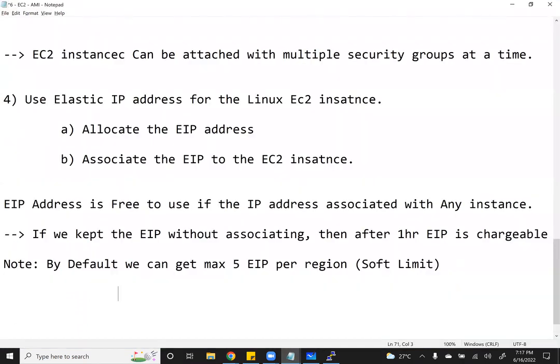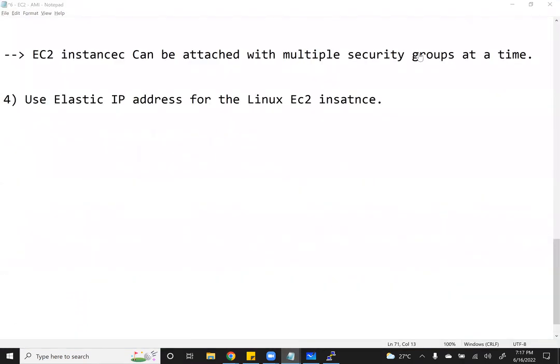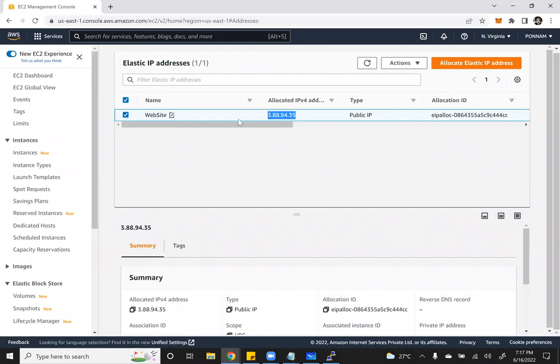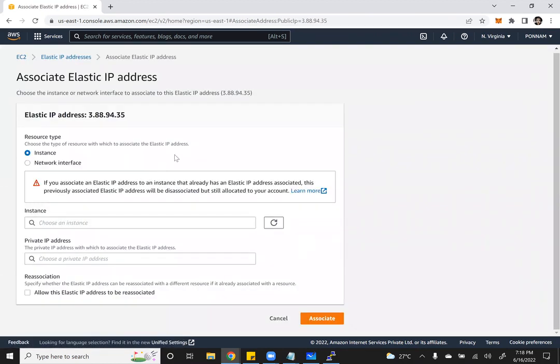Something is there. This is the one. And now we need to associate this IP address to your EC2 instance. Select the elastic IP address, click on Actions, Associate elastic IP address. And select the instance you would like to associate with, and click on Associate.